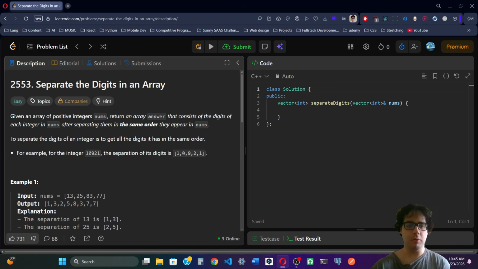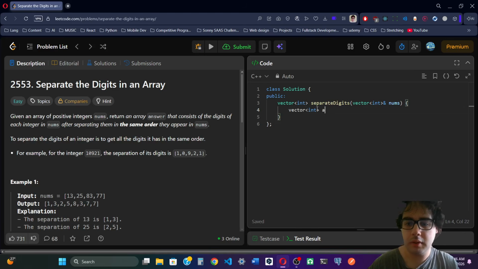Another day, another W. Separate digits in array. Given an array of positive integers, return an array answer that consists of the digits of each integer in nums after separating them, in the same order they appear in nums. To separate the digits of an integer is to get all the digits it has in the same order. For example, for 10921, the separation is this. So I'm gonna get that answer.